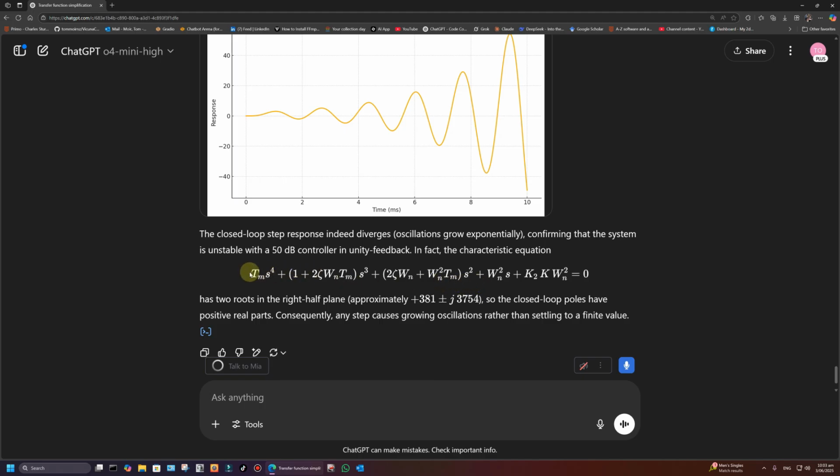So it says, so it's already worked this out. So, gone are the days when you had to do what was called a Routh-Hurwitz test, although you don't need it in this case because you've got the Bode plot. But it already knows it's got two roots in the right half plane. So the closed loop poles have positive real parts, so it's unstable. But it didn't know that before. I had to kind of force it to work that out. But that's quite interesting that it's done that.